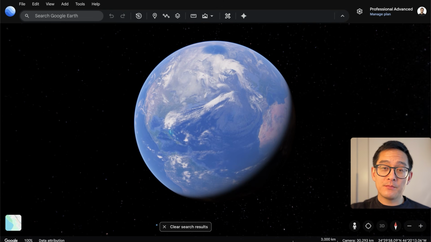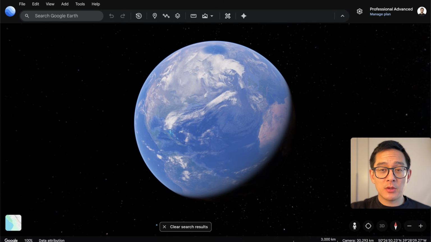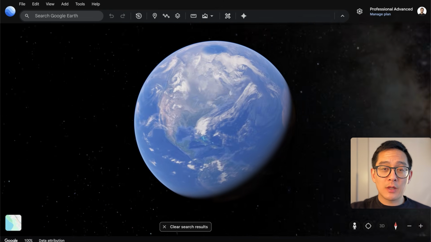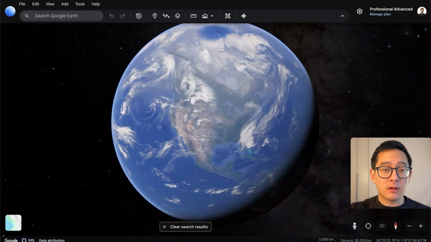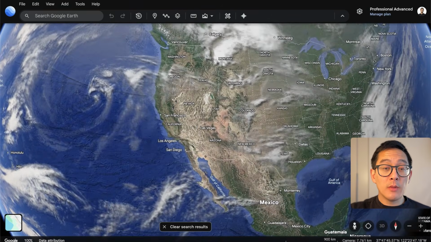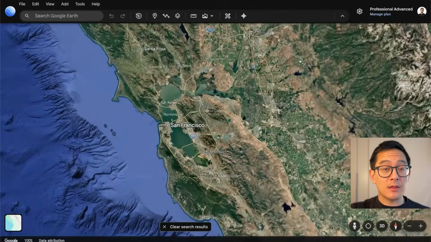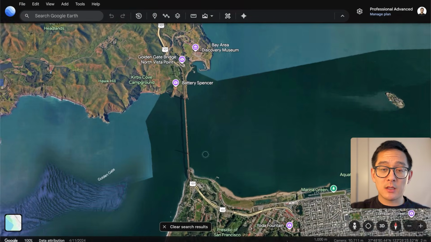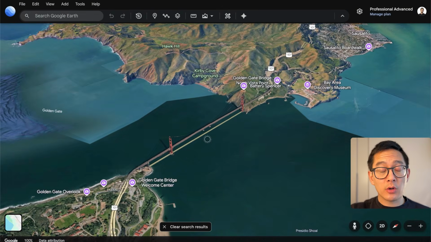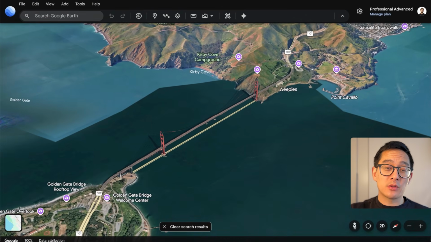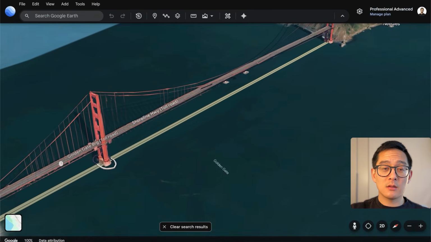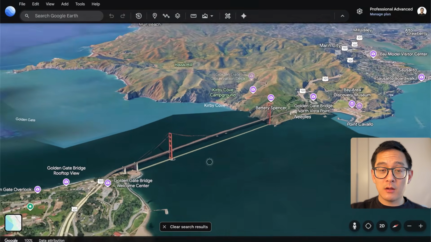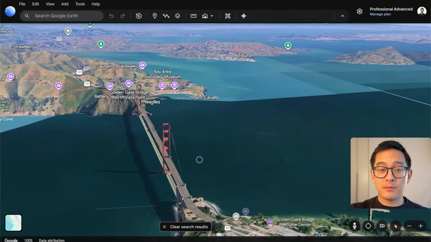Let's start with imagery. Everyone knows Earth has amazing imagery. It's a rich, real-world canvas to help you anchor every decision in reality. You might not know that we have more imagery in Earth today than ever before. We have 2D satellite, 3D photorealistic, animated time lapses, historical imagery, street view, and historical street view all available in the product. You're seeing a great example of it here in the Golden Gate Bridge.